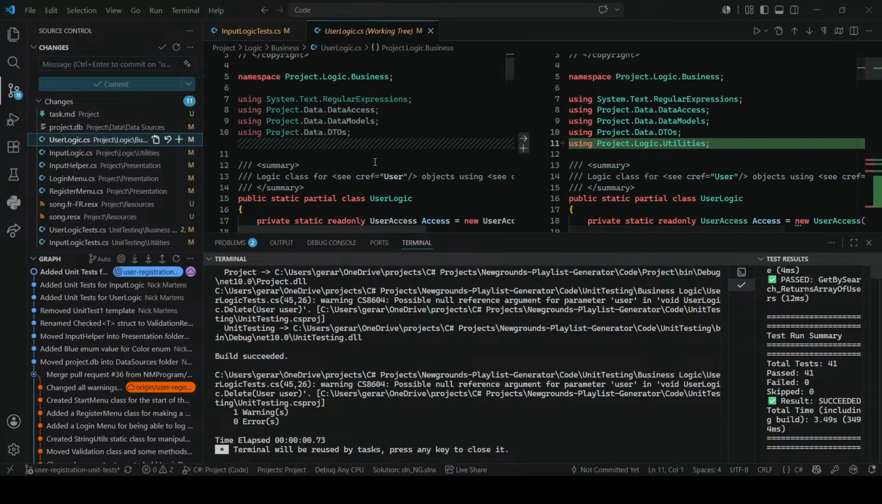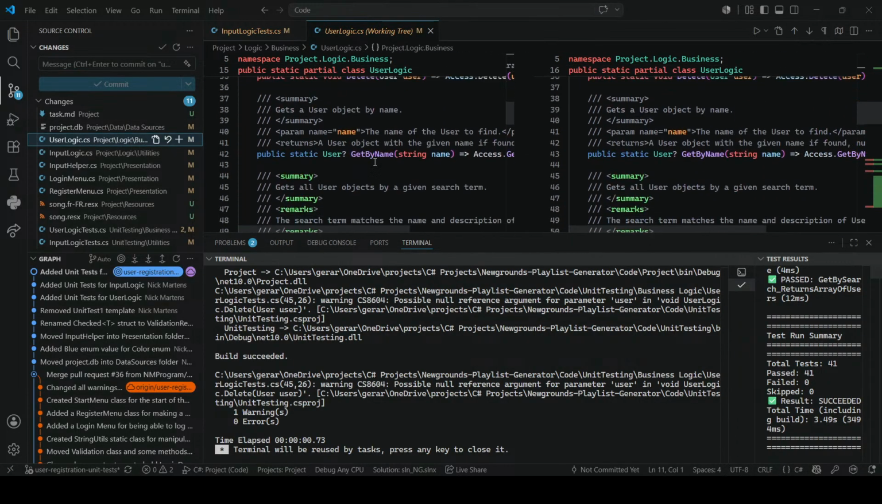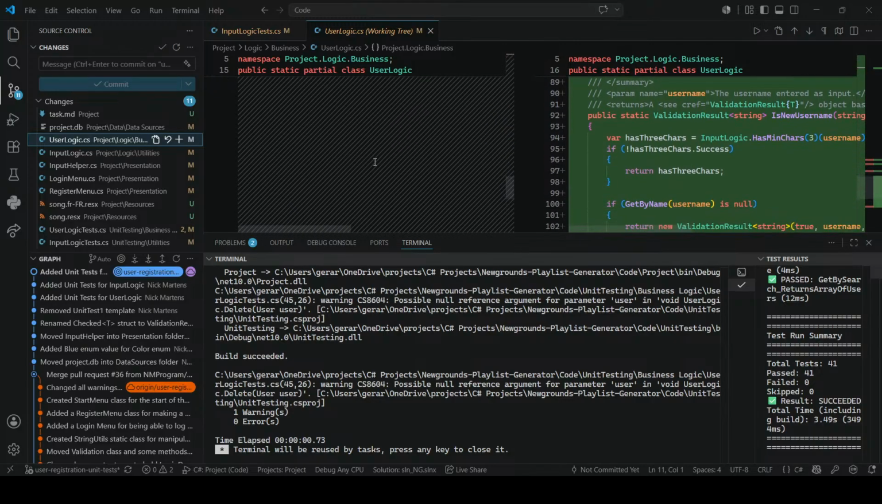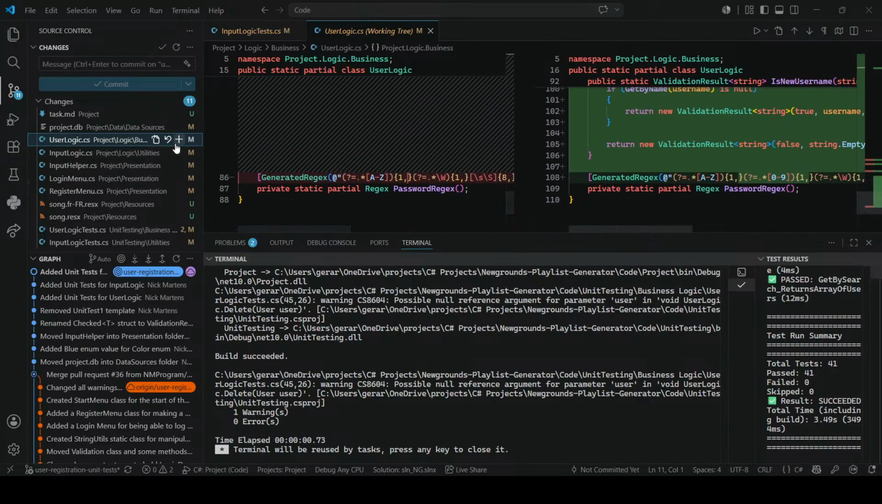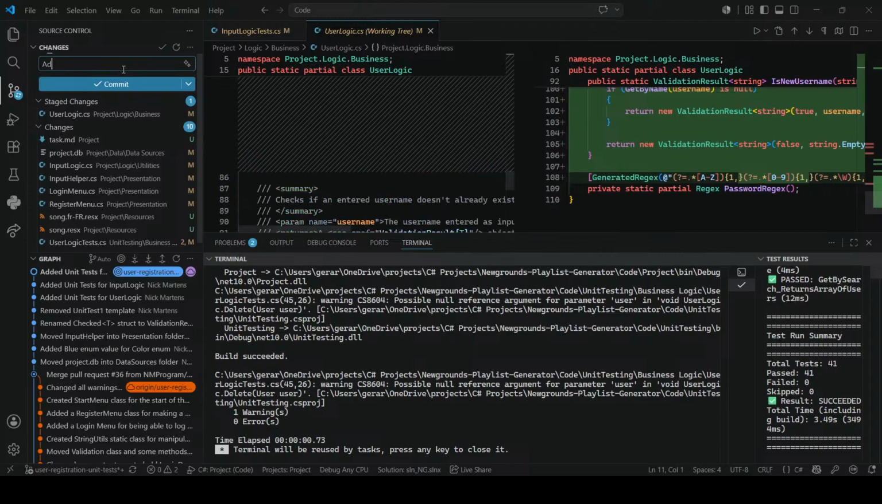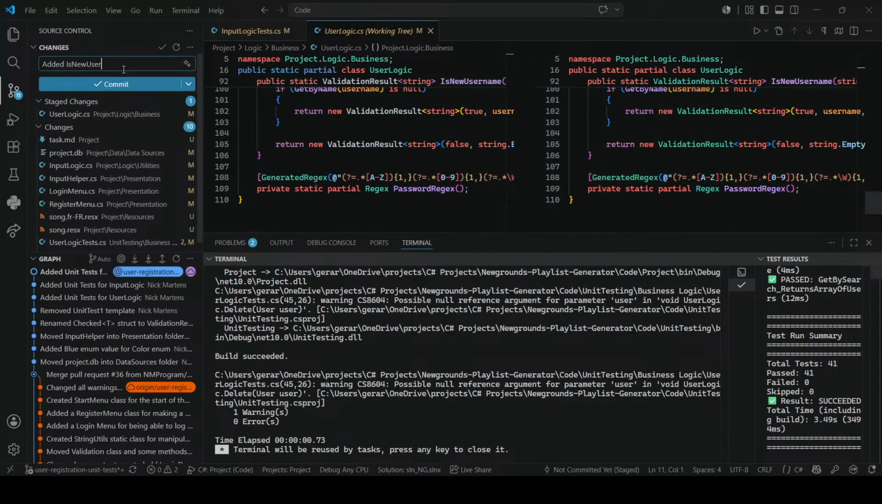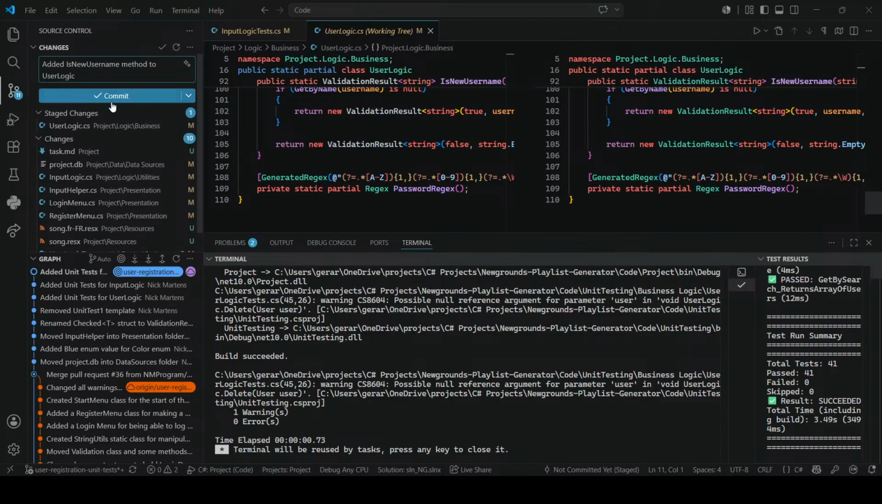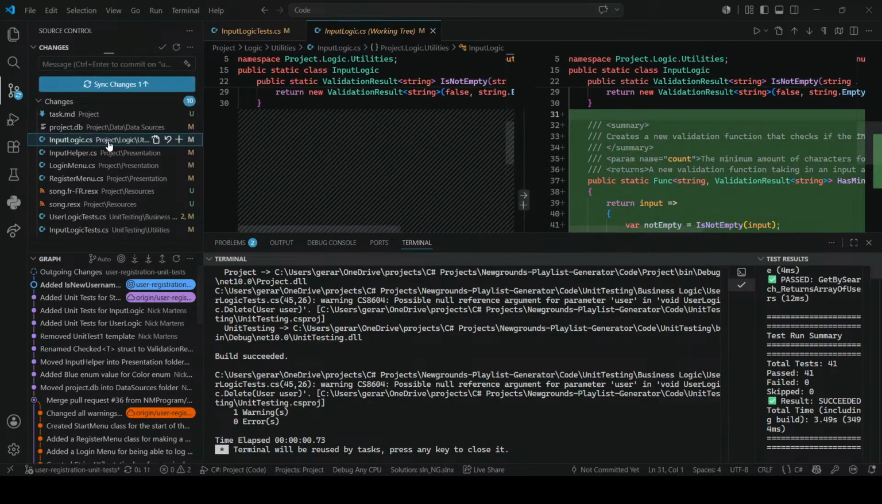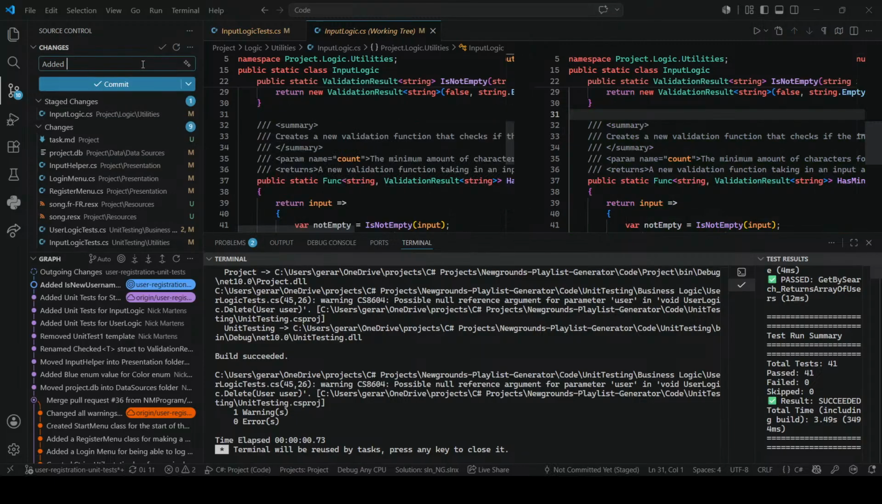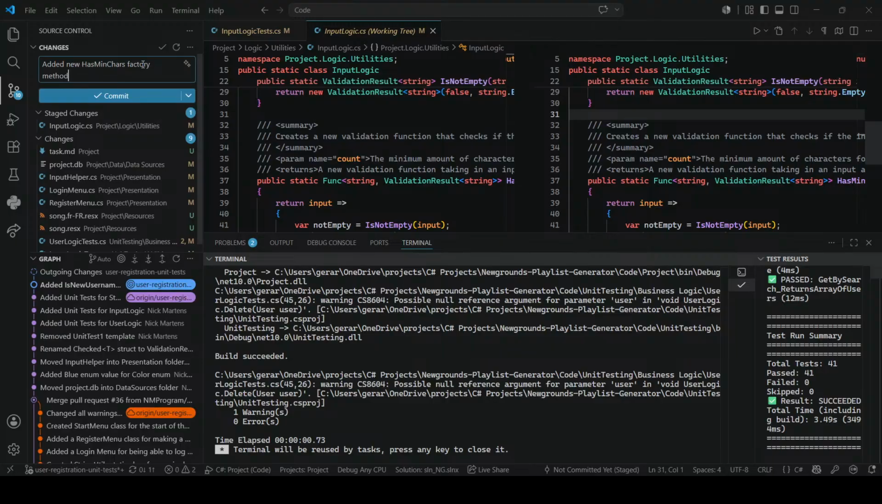Okay, user logic, one would be add here. No, utilities was added, and is new username. Okay, yeah, that's what we added. So added is new username method to user logic. Added new has minchars factory method into input logic.